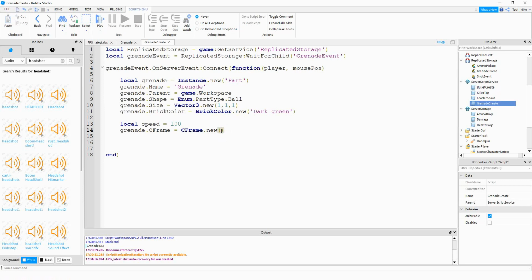Okay, so for my CFrame, the starting position is going to be player dot character. And then I'm going to start it at the player's head, so I'm going to say dot head dot position. Okay, so that's where the grenade's going to start. And then the ending position is going to be wherever the mouse is. So I'm going to say mouse, and then POS. Finally, we're going to say grenade dot velocity is going to be equal to grenade dot cframe dot look vector. And then we're going to multiply this by our speed.